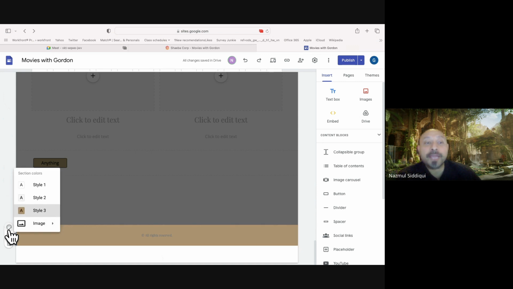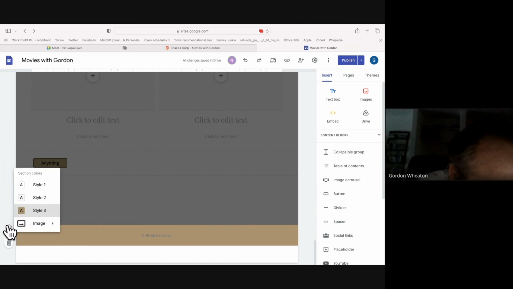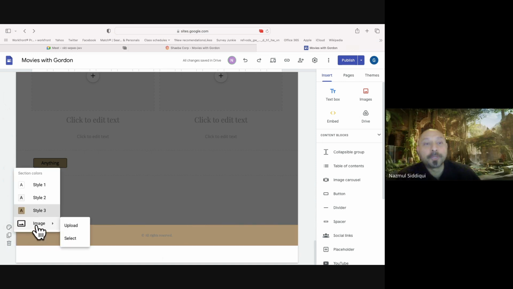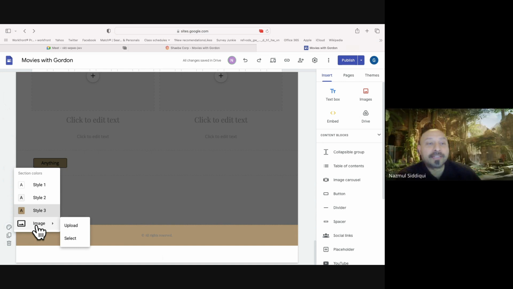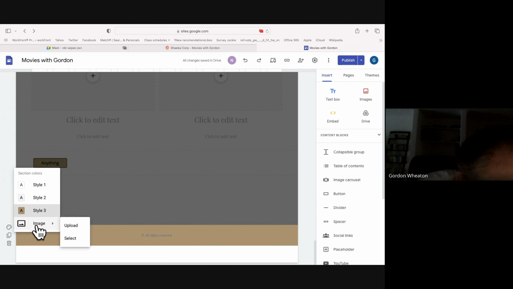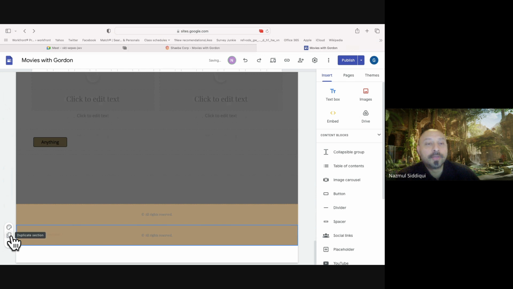You can also do images as a background. You can upload or select an image. And on the left-hand side, underneath that, you see the two rectangles stacked? Yes. That is a duplicate function. So if you click on that, there you go. Now you have duplicated that panel.